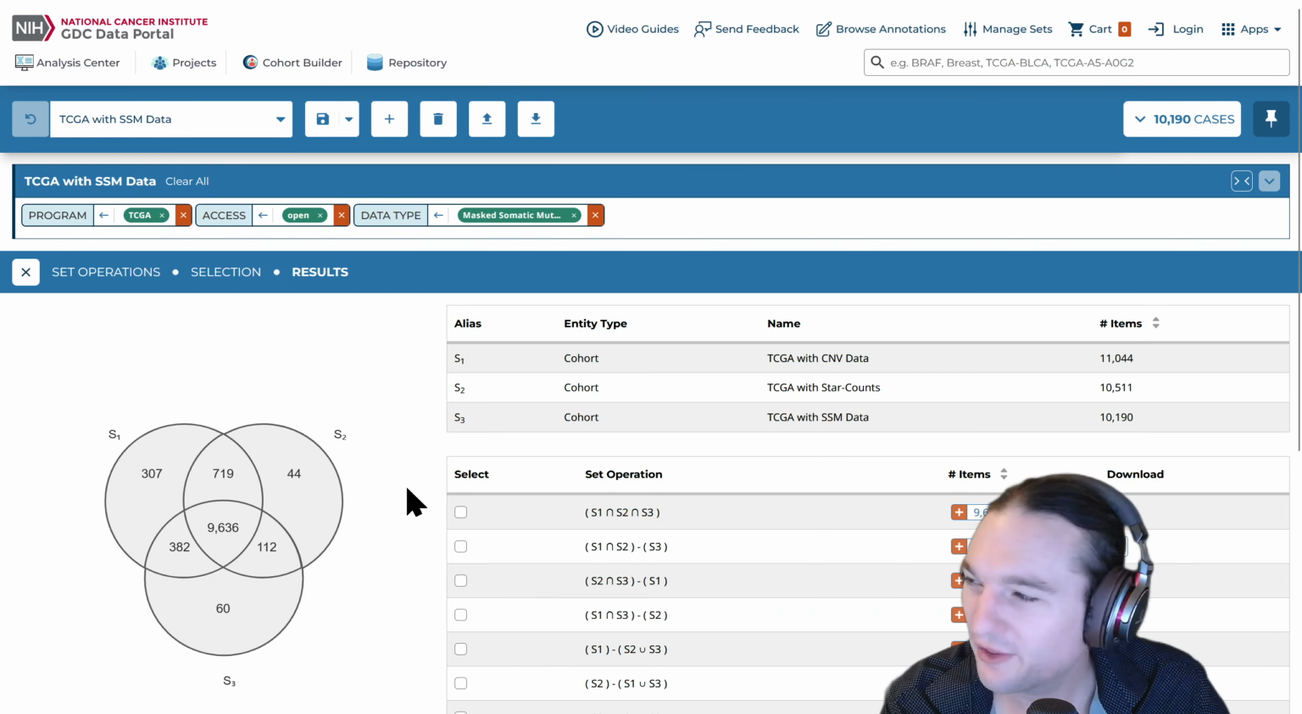And they look like this because, say for 307, this is the samples in S1 minus any of the overlap between S2 and S3. So it is in S1, but it is not in S3, and it is not in S2.